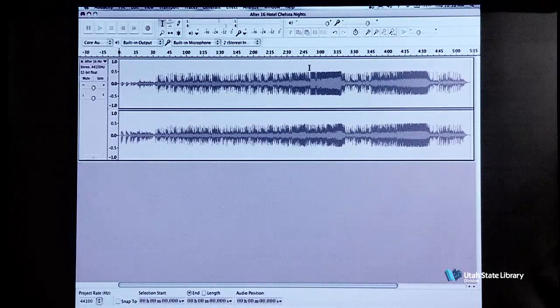Does anybody in here know what clipping is? Anybody ever experienced clipping before? Yeah? Can you? What's that?